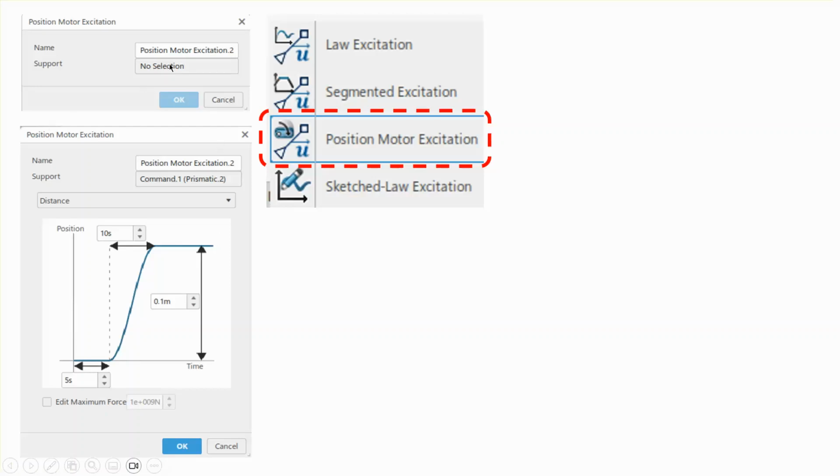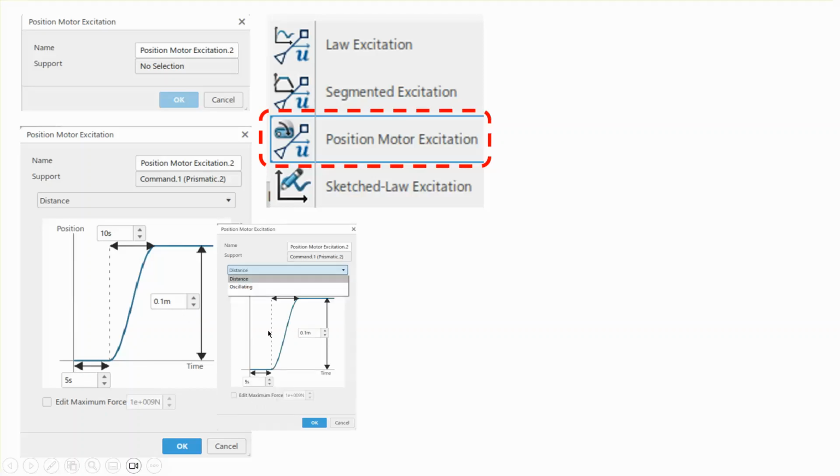So once you select that prismatic joint, you get this option. You can change the length, the distance traveled. You can change the initial time here, 5 seconds, for example, 10 seconds, etc. Okay. Now, if you use the pull down menu, you can also do the oscillating one. And when you do the oscillating, you have to specify the amplitude, frequency, etc.